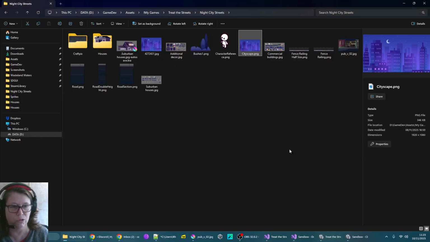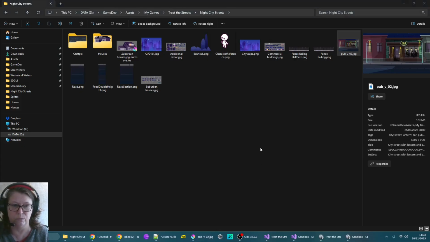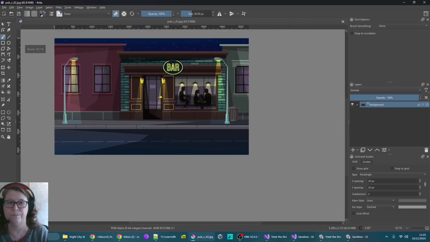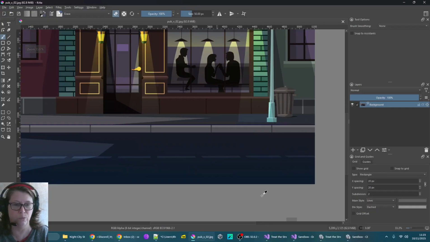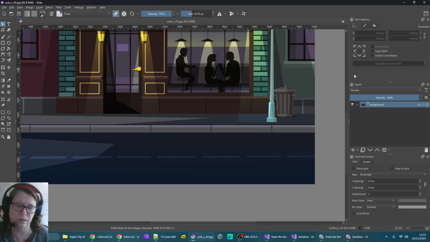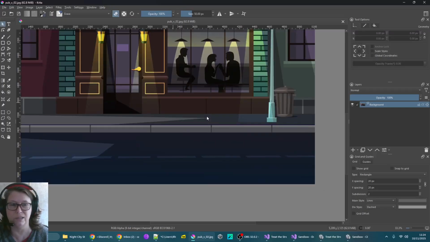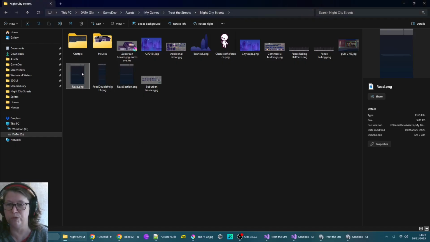So for the road, I found this image over here, which if I just come out to, ooh, no, not that big. This was just an image of a pub, and what I was looking for specifically was something where I could grab a section of road. So all I've done here, this is Krita, by the way, and I use this quite a lot for editing any kind of artwork that I need for my game. I've literally just grabbed a piece of the road up here, and then I've copied that into its own image.